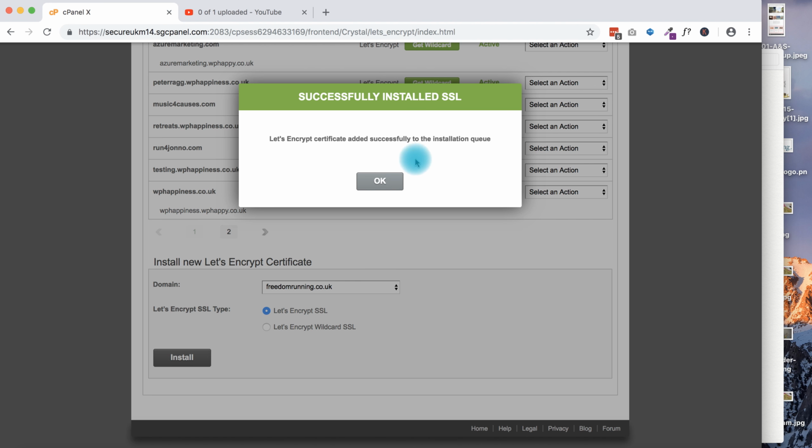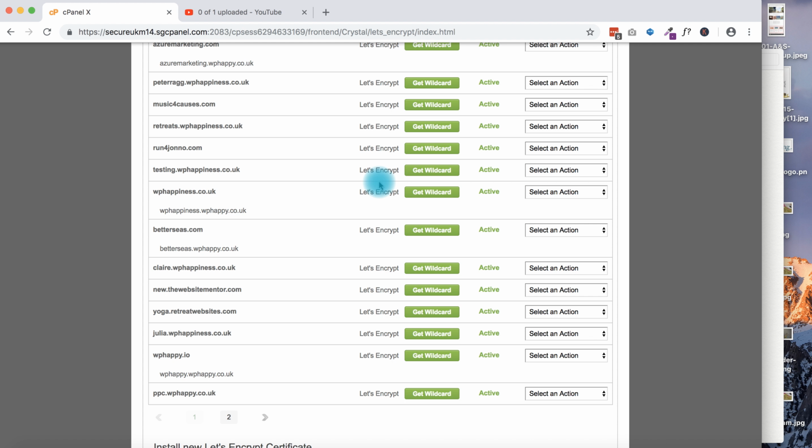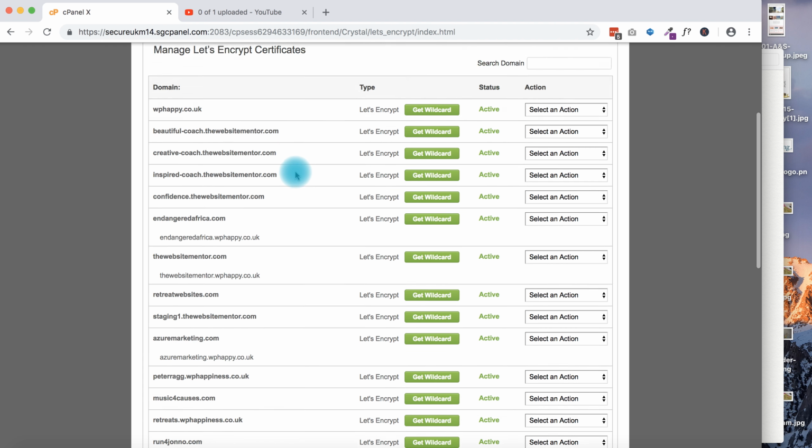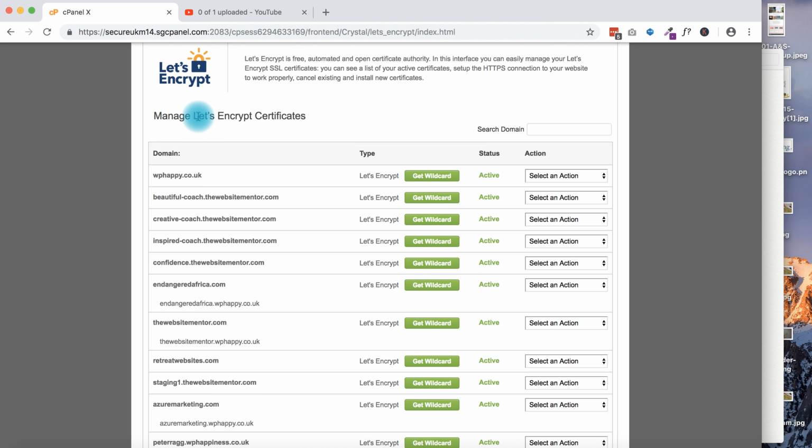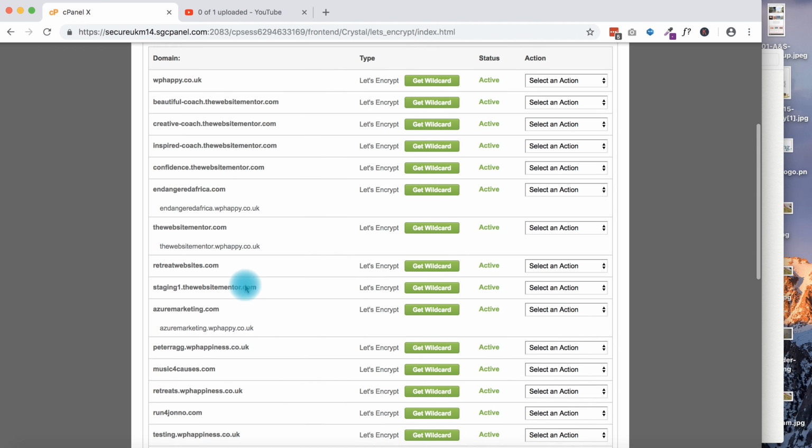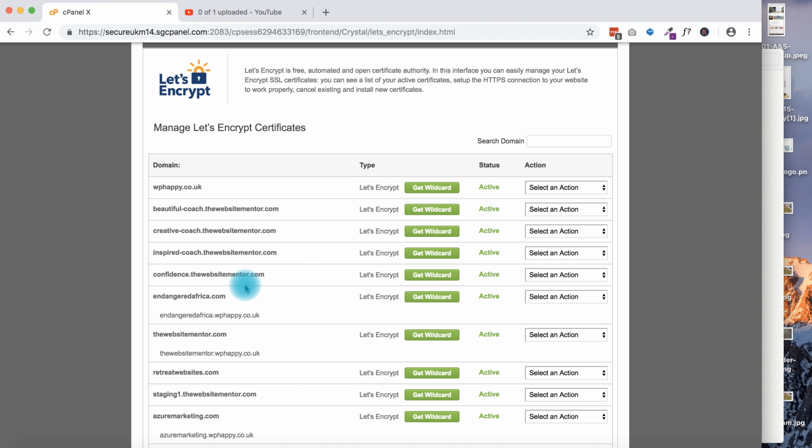And it's been added to the installation queue. So you'll need to wait probably 5 or 10 minutes just so that it's active. And when it's active, you will see it show up in the Manage Let's Encrypt Certificates list. So you'll see it show up here. Mine isn't showing up yet, but when it is, we're ready to move to the next stage, which is installing WordPress.